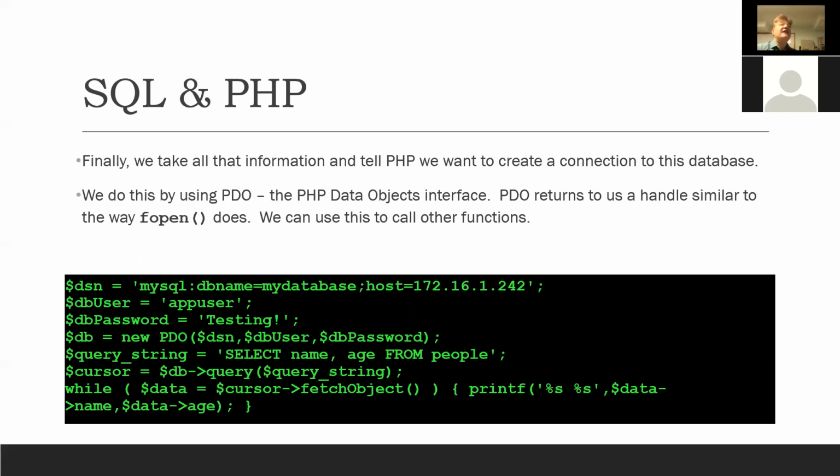Finally, we take all that information and we tell PHP we want to create a connection to this database. We do this by using PDO. This is probably about 20 years old now. This is the PHP Data Objects interface. There are other ways that PHP had for handling different databases, in which case they had specific functions to connect to each type of database. Like PHP had different functions than Postgres did, which is another database. But because this all got really complicated, they replaced it all with something called PDO.